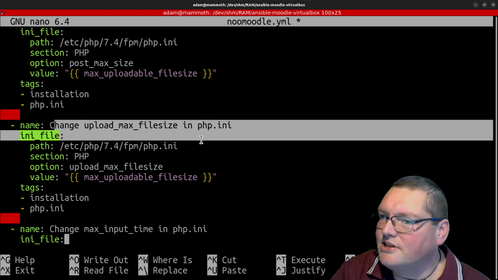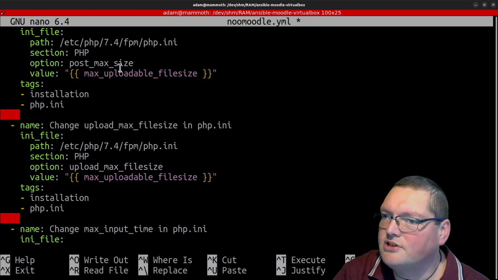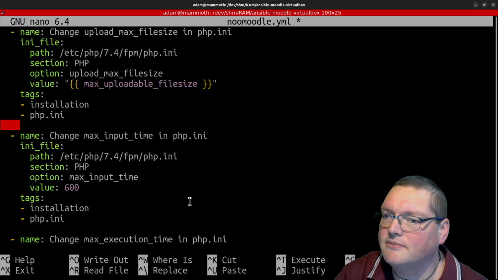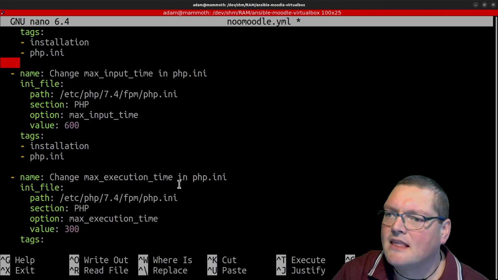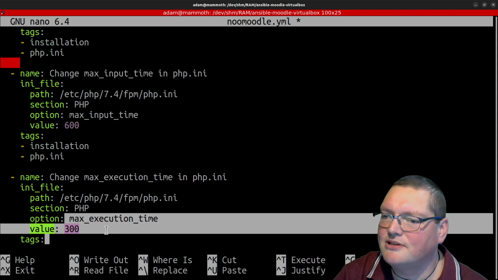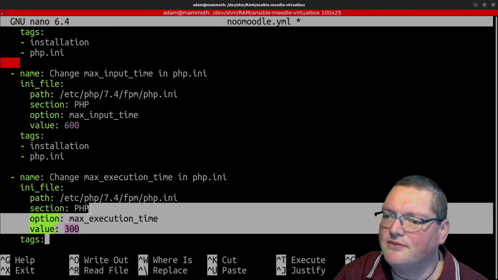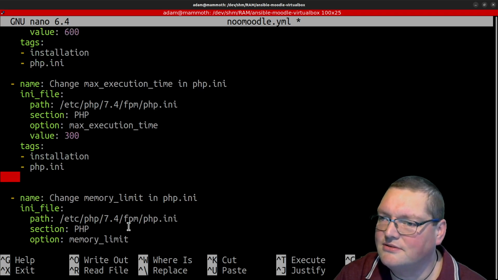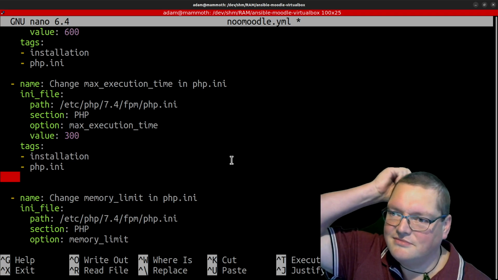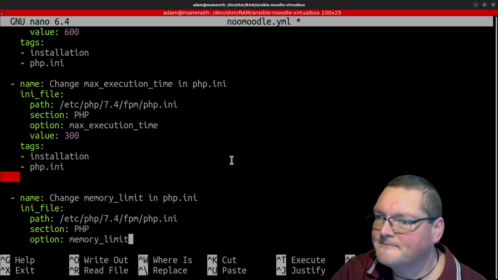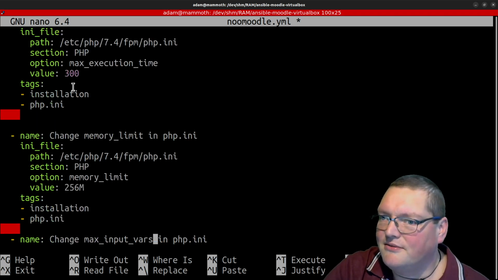Okay, changed another one here. This is because you have to change both post max size and upload max file size to increase the maximum file upload limit. I added an extra 0 under max input time and max execution time because I think, why not, give it a bit of a chance: 10 minutes for max input and 5 minutes for max execution. If it times out, then you've given it more than enough rope to go, and if it still times out, then you know that there's something broken.